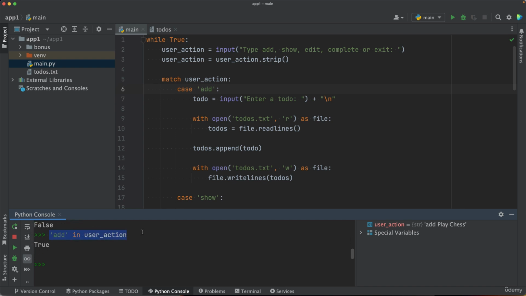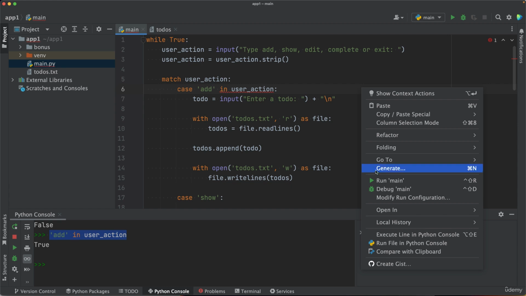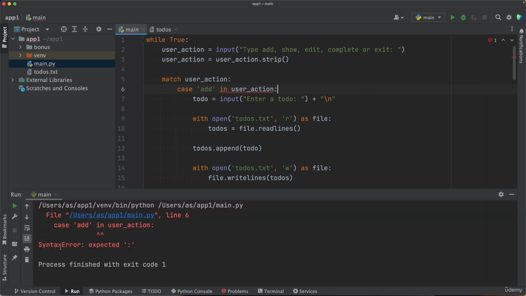So we can make use of this expression now and add it in here. Add in user action. So if the case is add in user action, we see already that we do have a red underline here, which means PyCharm already found an error. But we can try to execute it if we are not convinced that this doesn't make any sense from a syntax point of view. If I run the script, we will get a syntax error. So case add in user action doesn't work because you cannot enter expressions after case. Case only expects a pattern, such as a string.